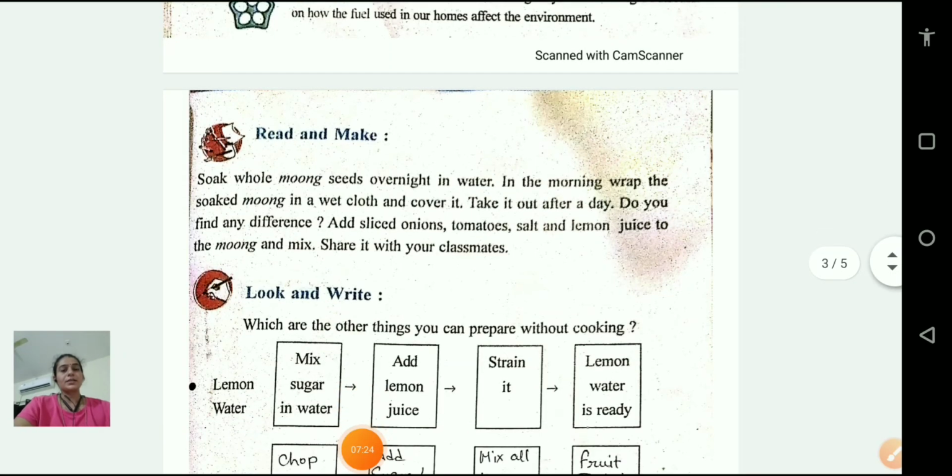Now the next, read and make. Soak whole mung seeds overnight in water. In the morning, wrap the soaked mung in a wet cloth and cover it. Take it out after a day. Do you find any difference?